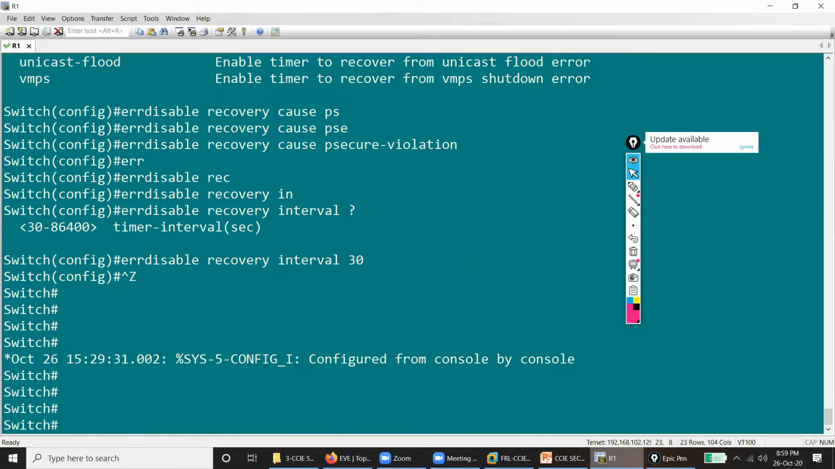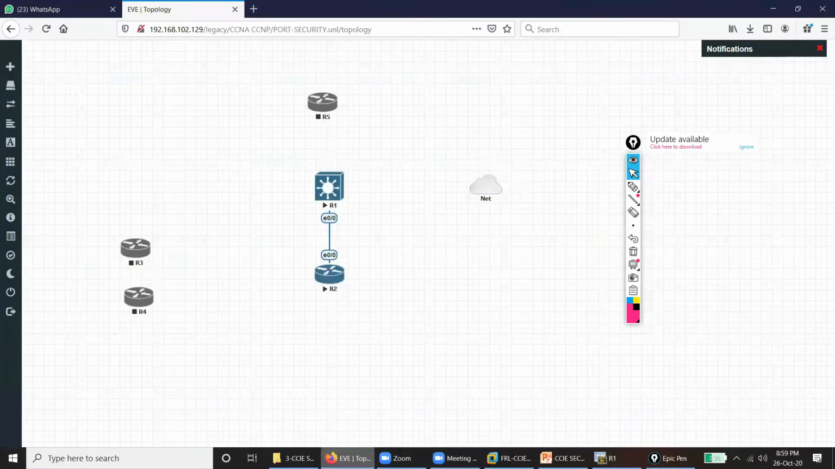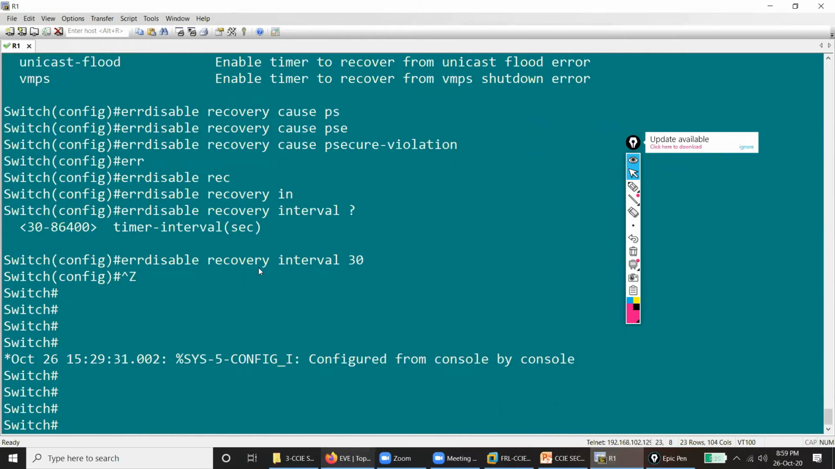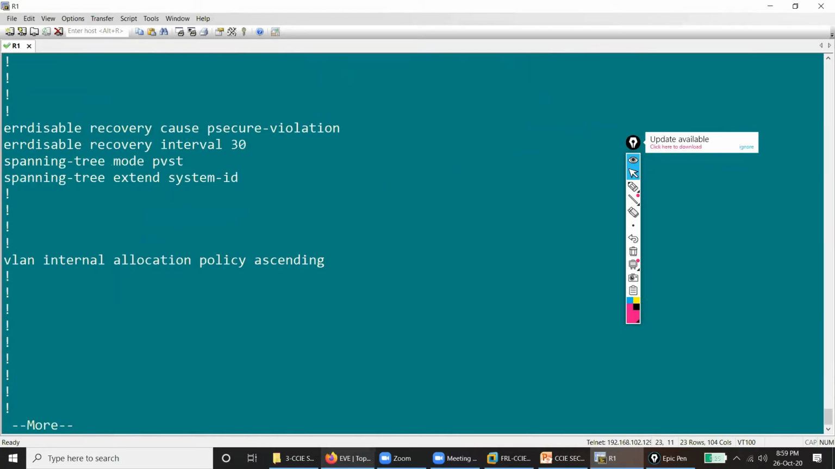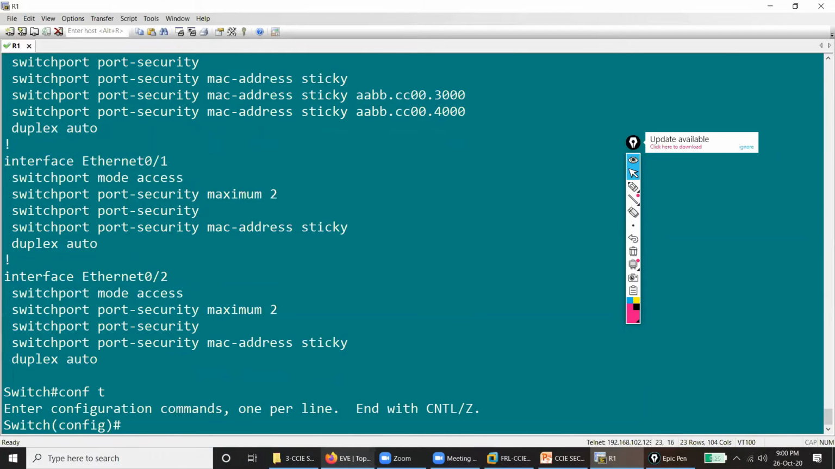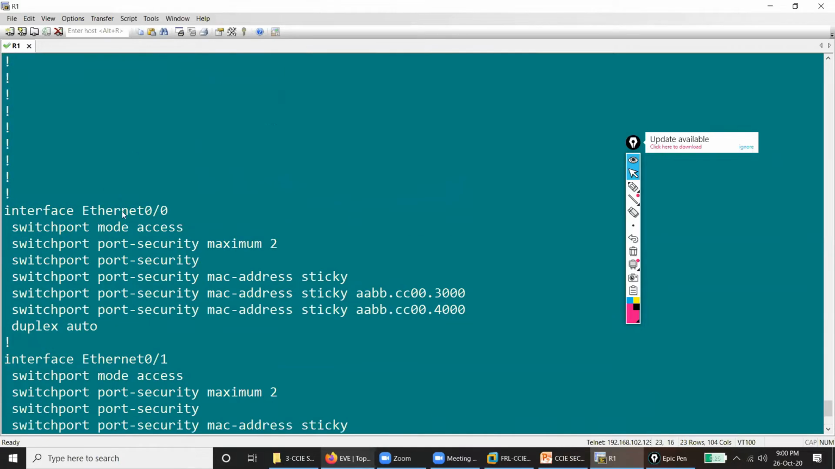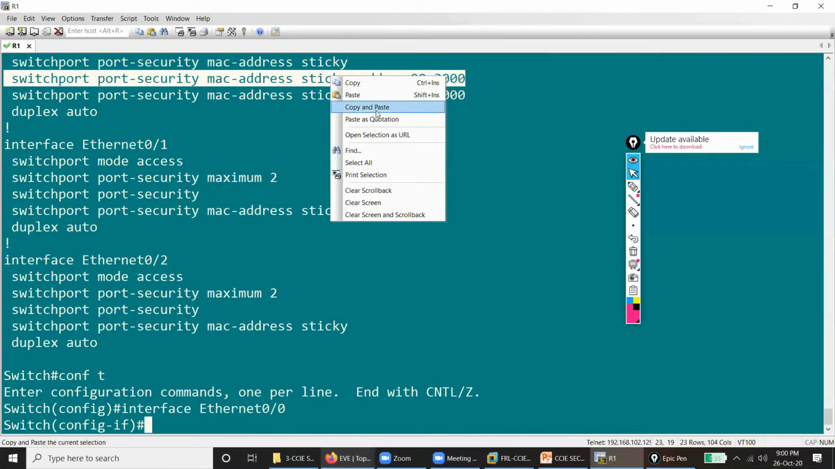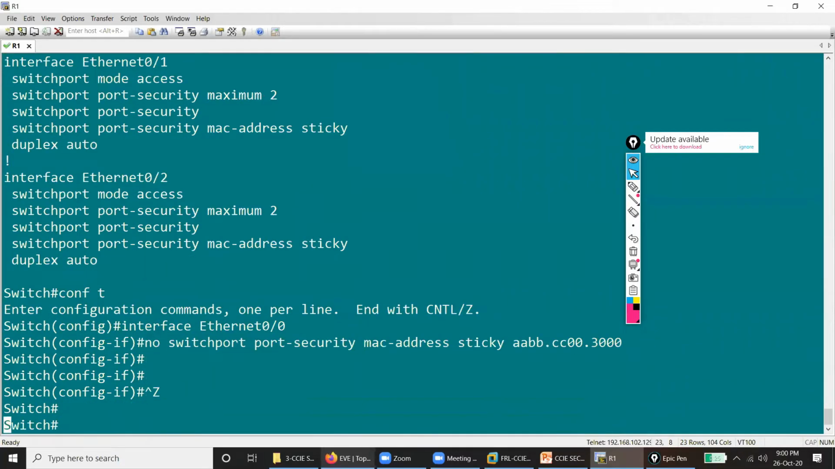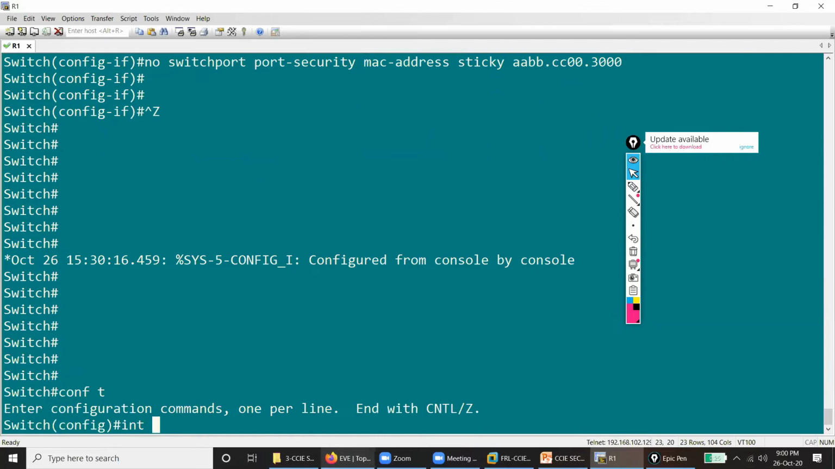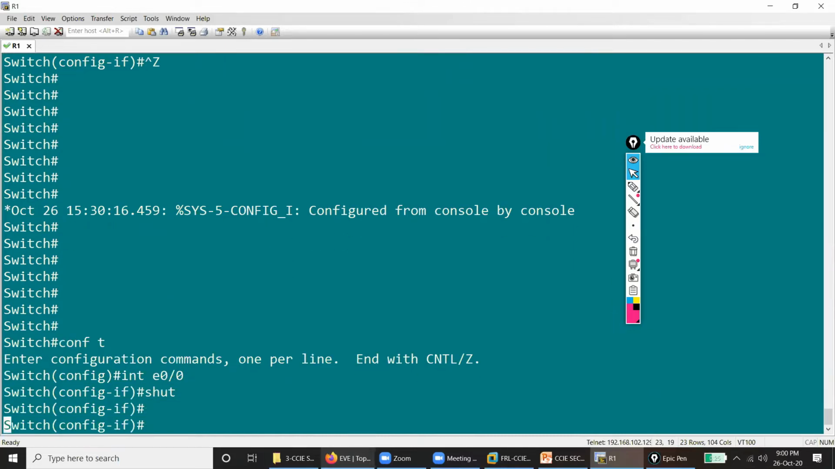So I hope you guys understood what is port security, how to configure port security on access layer switches, and what is the importance of sticky. Many times there is a question: if an employee leaves the company and his MAC address is already stuck here, what to do? Simple, you can go and remove this line. Then interface E0/0 shut, no shut.